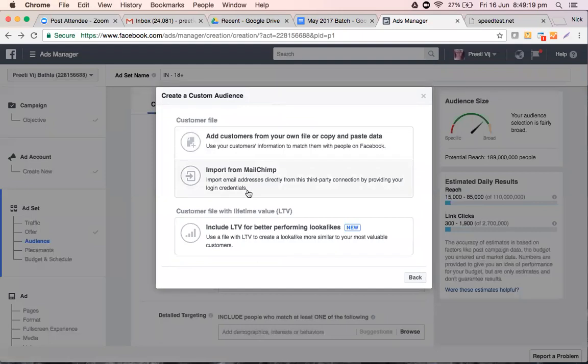Or you can import the data from MailChimp. So guys, we are going to cover MailChimp email marketing. You can create your contact list within MailChimp to whom you can send bulk emails. The same list, guys, you can use here to showcase your ad to those people. Make sense?